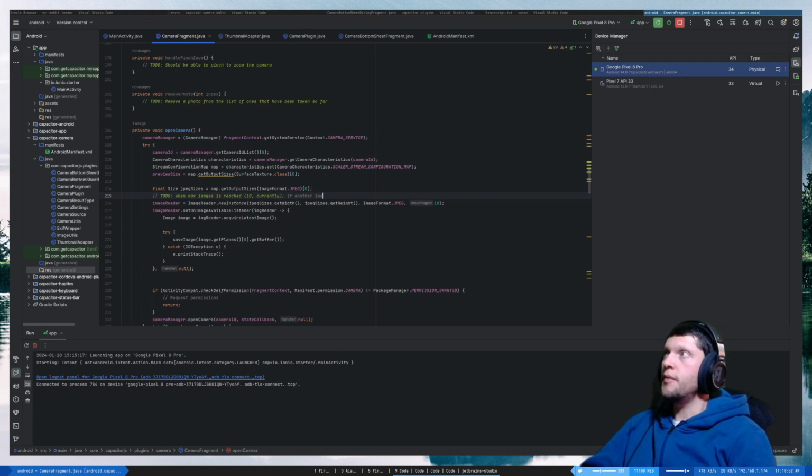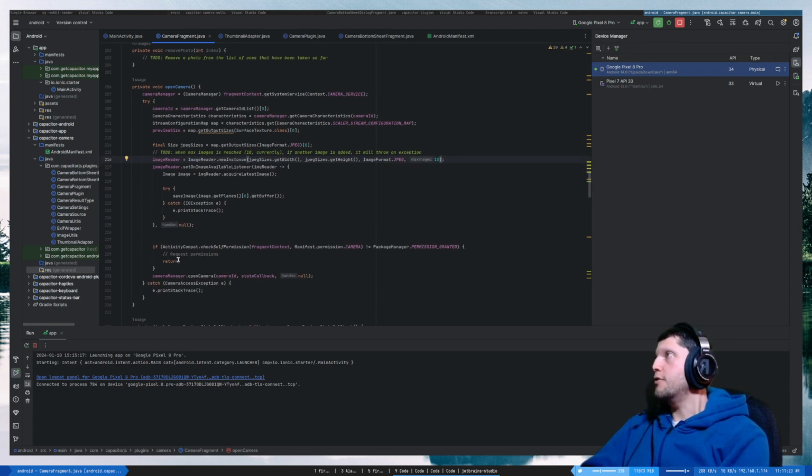If another image is added when you've already got the max images, it will crash. So I need to figure out how to deal with that. I'm not entirely sure. But I tried setting it to like a max of 100 before, and that did not help. But I need to add a to-do so I don't forget about that.